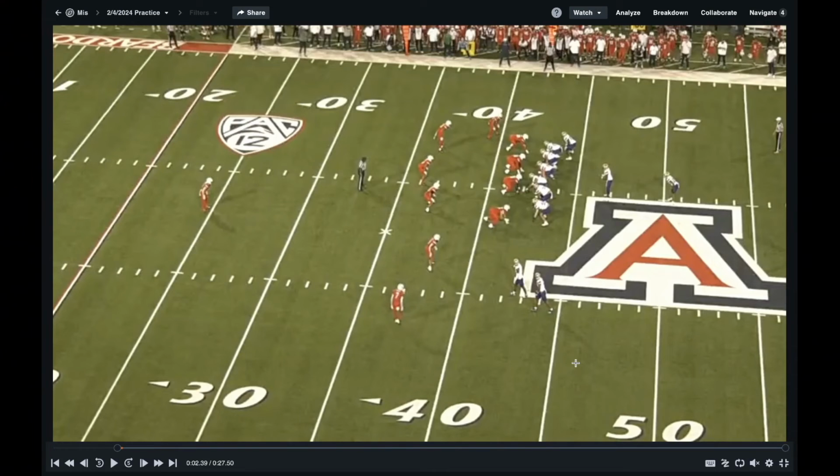This last clip here from Washington, probably one of my favorite clips when it comes to the perimeter screen game, and what they did here. First, I just really like the formation into the boundary. So they're just showing that they have a tendency to run it to the boundary, to the strength. So they're going to formation it that way in 12 personnel, and they're actually going to be running tunnel screen out to the field here.